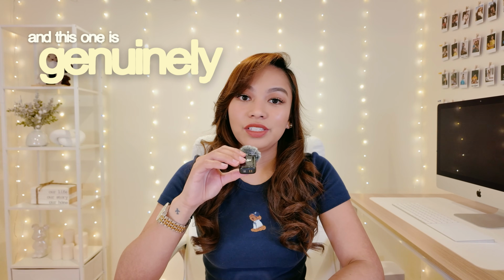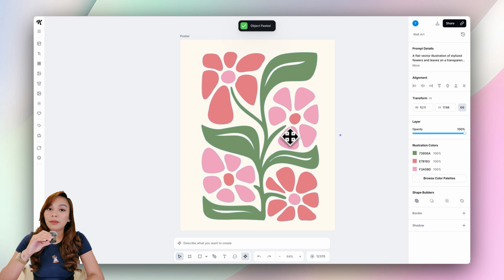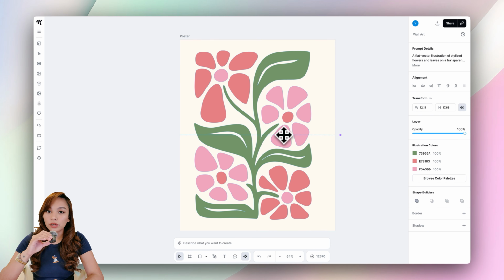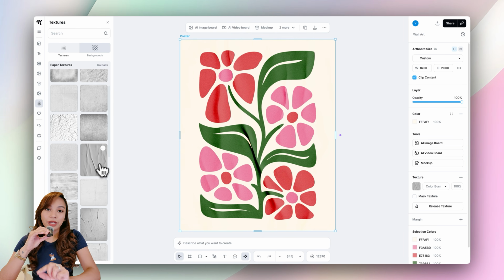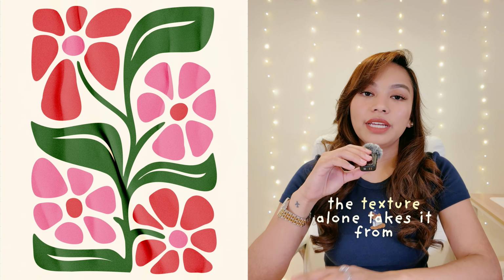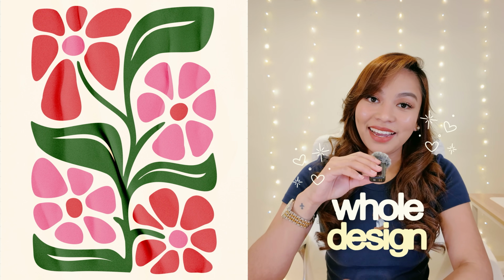Poster 8, and this one is genuinely the simplest of the bunch. One element. That's it. I'm grabbing a single graphic from that wonky floral set, adjusting the colors to match the palette we've been using, and then layering a paper texture on top. And just look at that difference. The texture alone takes it from flat and digital to something that feels way more handmade. I love that. That's the whole design.